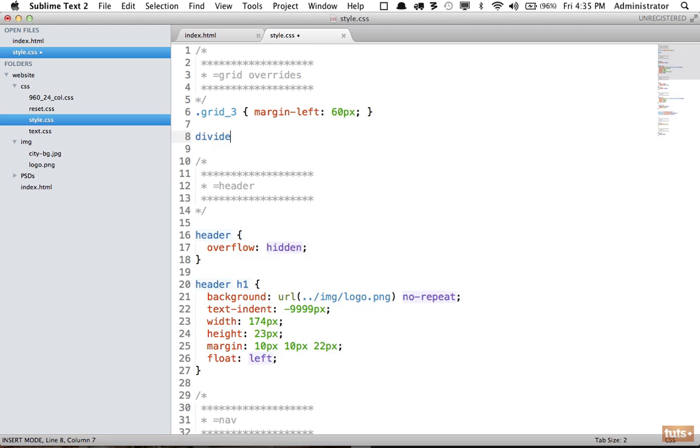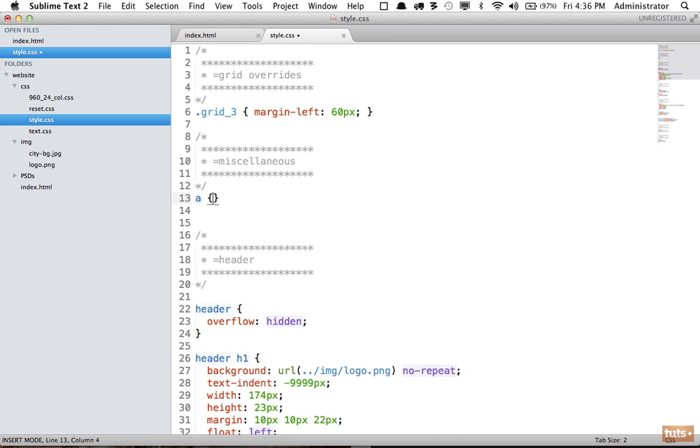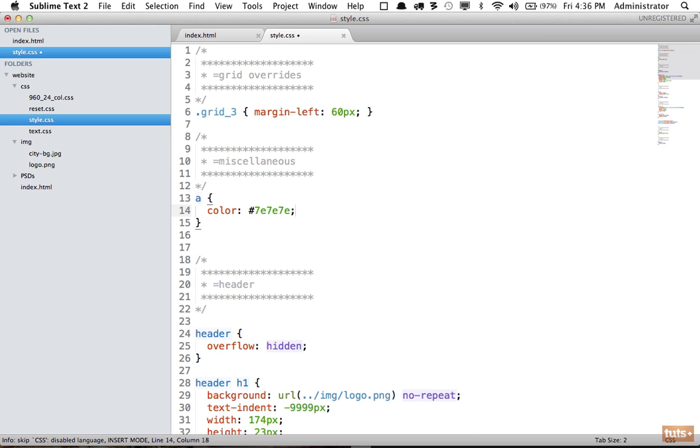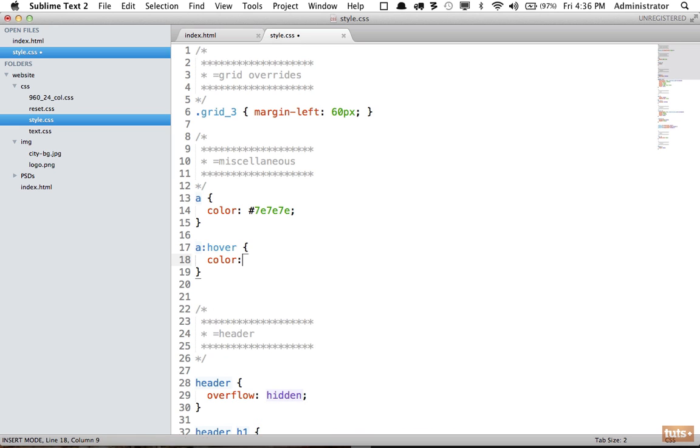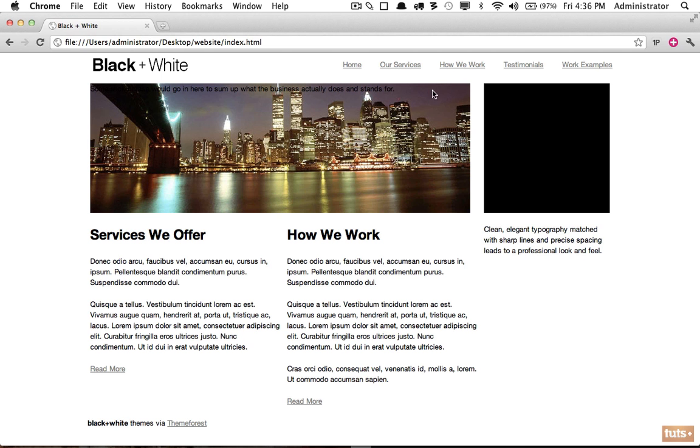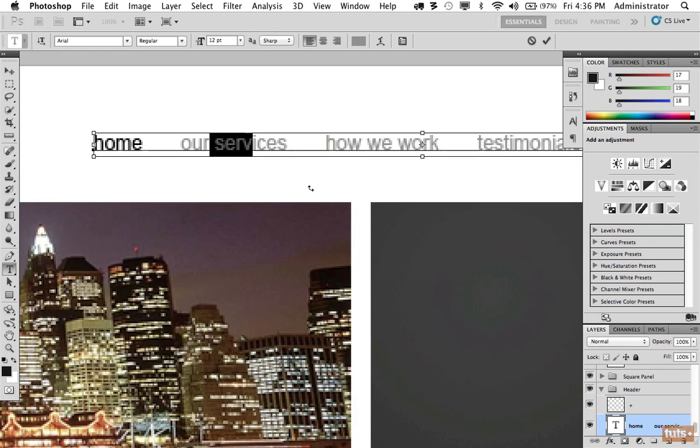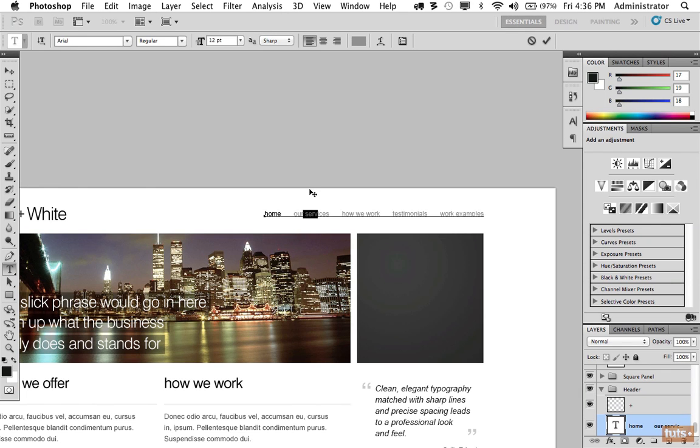So let's add that in right now, and we'll assume that all anchor tags are set to this color. So I'll create a new divider called miscellaneous and set the A color to that. And then A hover, he had set it to black. Reload, there we are. And when I hover over one, notice it's now black. But in his design, the current page is black. The selected page is what we call it.